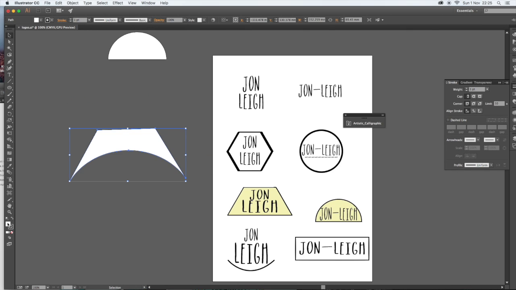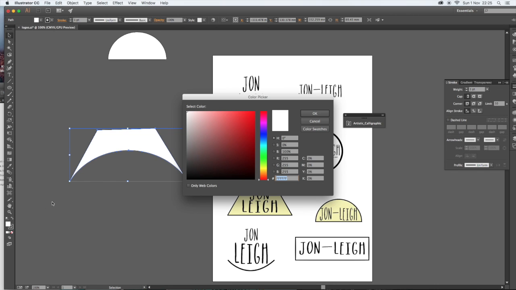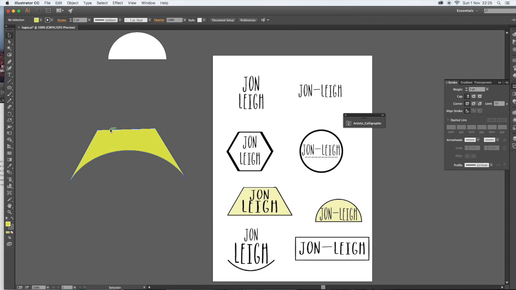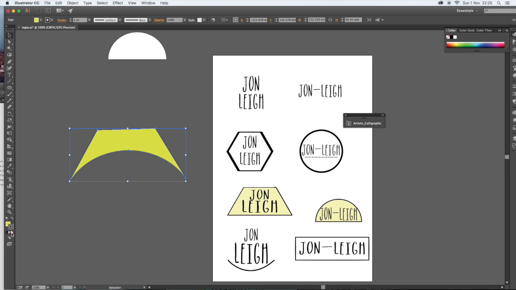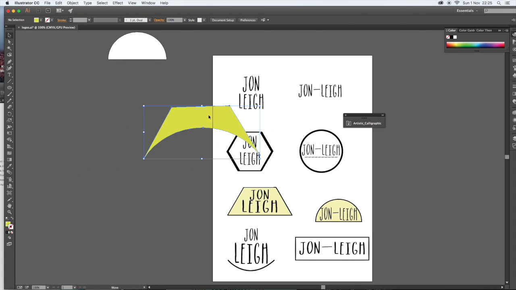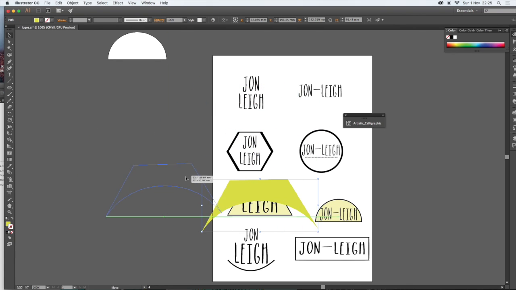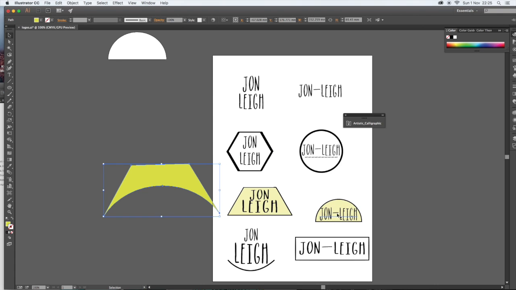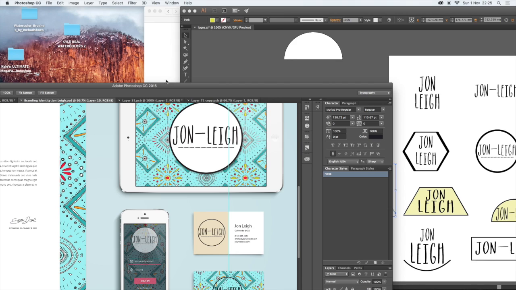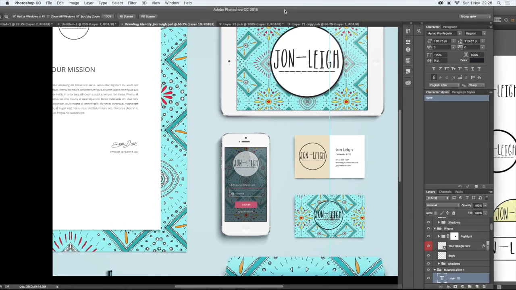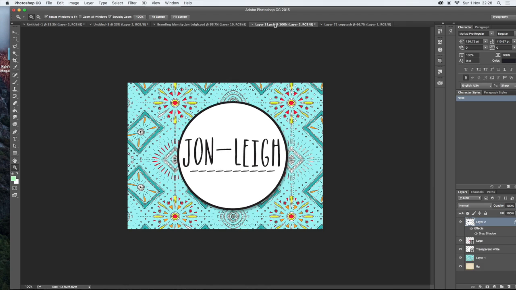As a reminder, to change the fill or the outline, double click on the fill, choose the color that you want, and if you don't want any outline at all, just go to the none, and it will just be a normal kind of shape. And all I've done is I've just put the lettering in the basic shape. This will mean that you can then start putting your pattern that you've created before and the logo together.